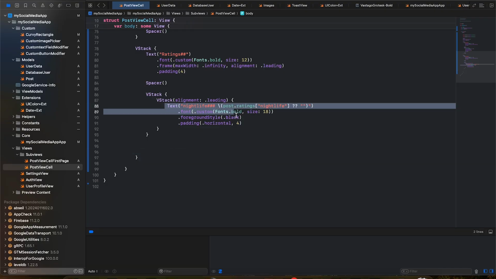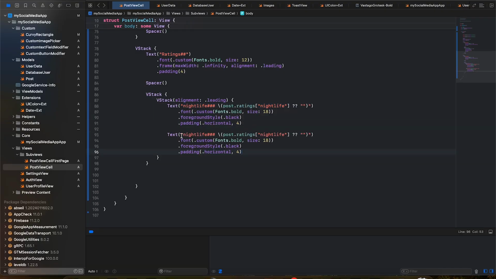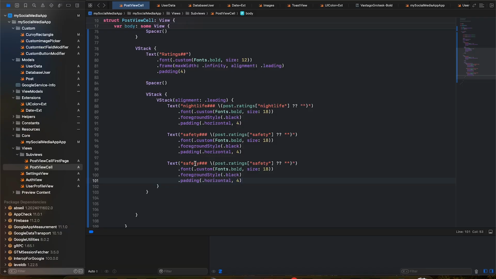So this one was for nightlife. Then we can have one for safety. I could remove the capital S and we can write safety here. This is there. Now what we can do is add one for cleanliness, and then we can use the same value here. This is there. Now we can add one for transport. Copy this here, paste this here. So this all seems fine to me.